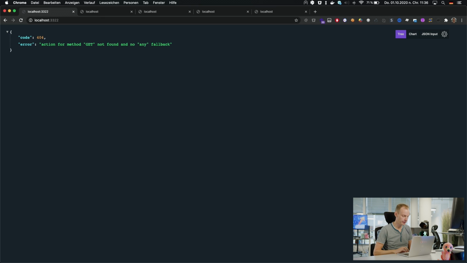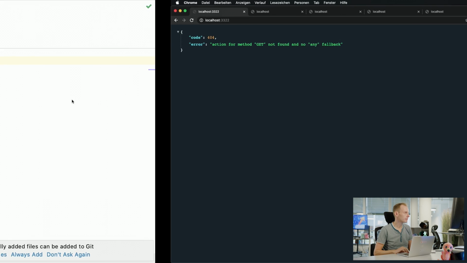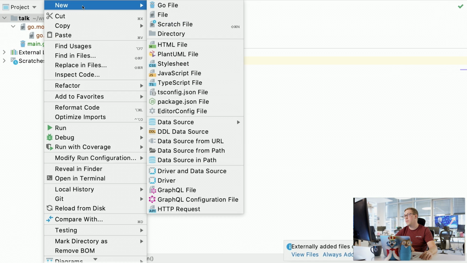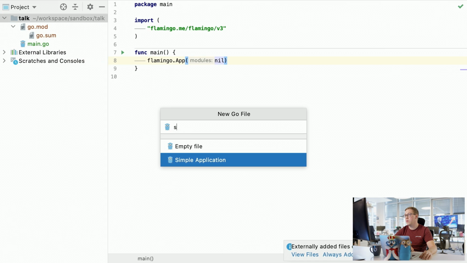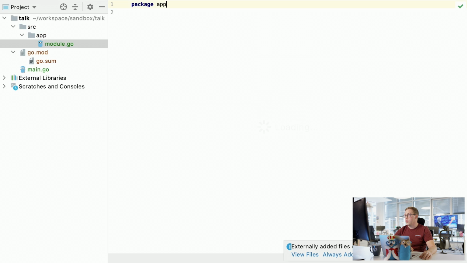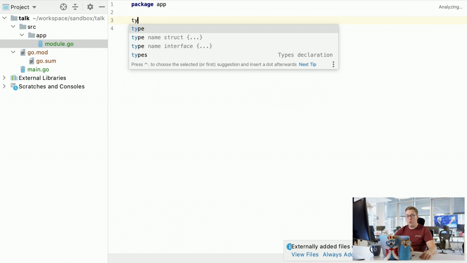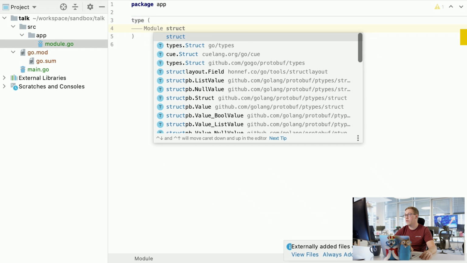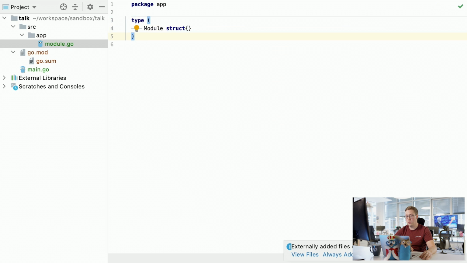So let's start implementing the first Hello controller. And since in Flamingo everything is basically a module, we start by creating a new module. To implement the module interface, you basically start a new struct and need to implement a single function that is called Configure.